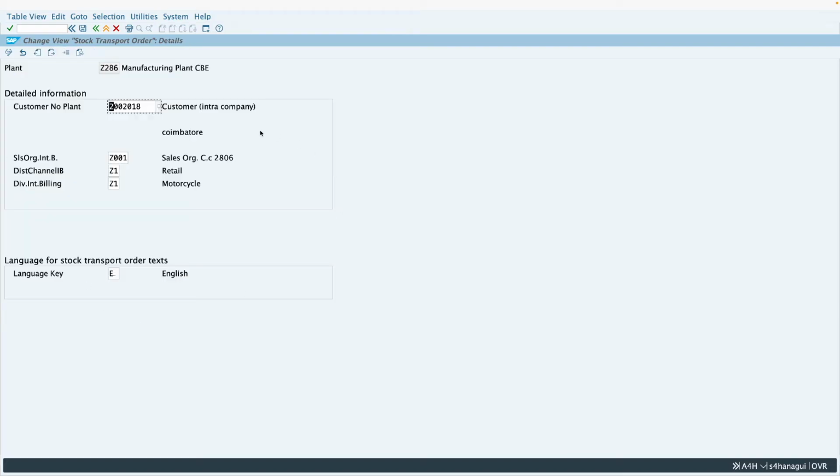Now you see there are two sections. One is the customer number for the plant and one is the sales area for this plant. This customer number will be used when you use this plant for the receiving side. That is when you enter this plant as the receiving plant in the stock transport order. This sales area will be used when you use this plant as a supplying plant. So in the current case, we are going to use this plant as a supplying plant. So this sales area is important. Everywhere you will see this sales area appearing here.